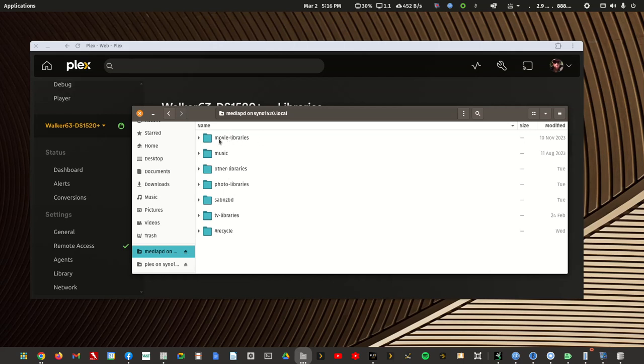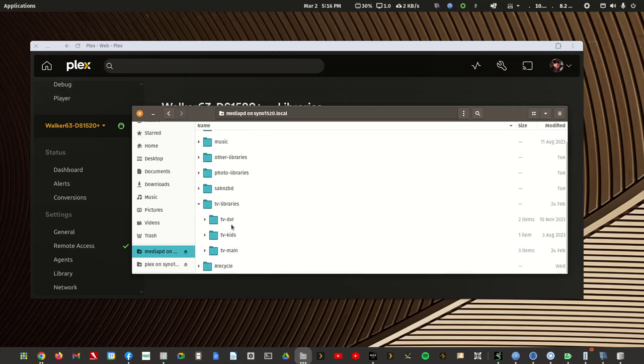Use a sort library for all movie libraries. So I have an example of a documentary movie library, one for DVR purposes, one for kids movies, and one for the main movie library. And the same with a TV show library. There's one for DVR, one for kids shows, and one for regular TV shows.